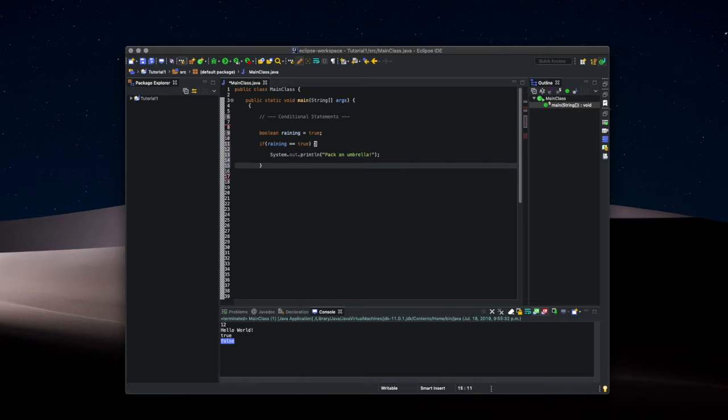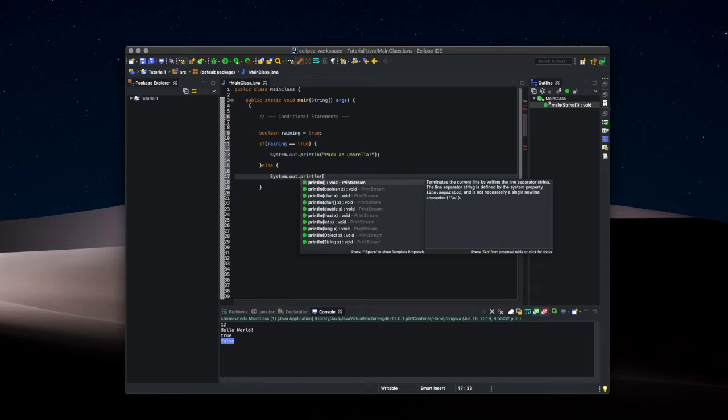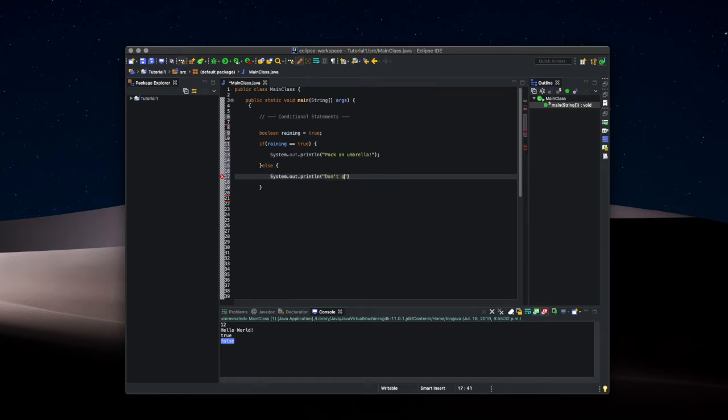And now, what happens if this is not true? Directly in Java, that translates to else, which just means, hey, listen, if this is not true, then you're going to execute this. So for everything else besides this one condition, we're going to print whatever's in here. So we're going to write System.out.println don't pack an umbrella.